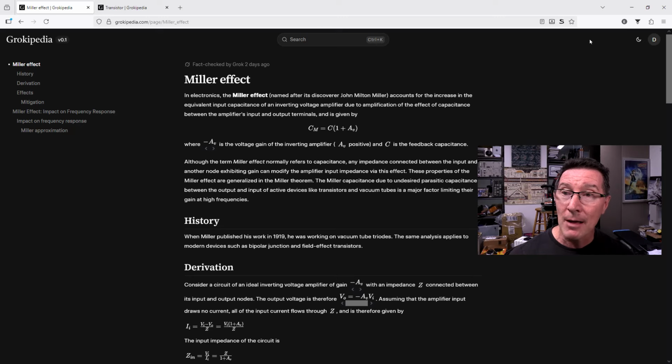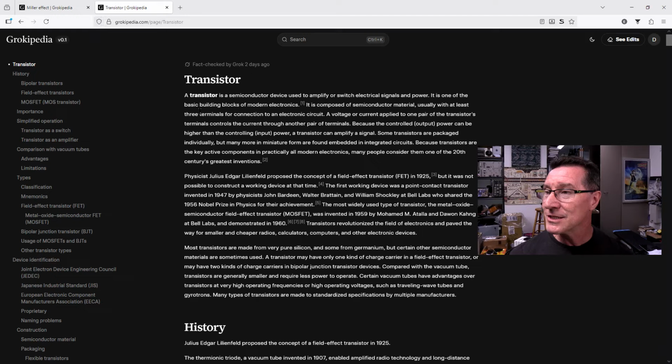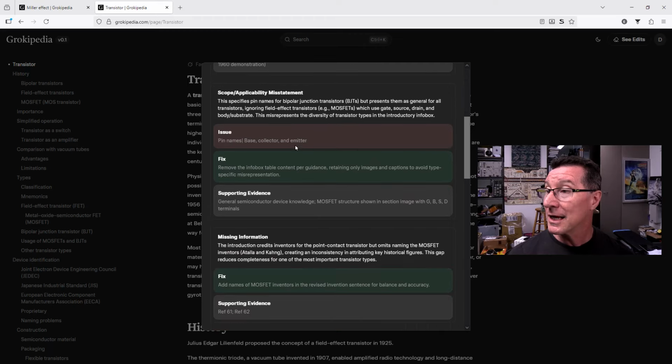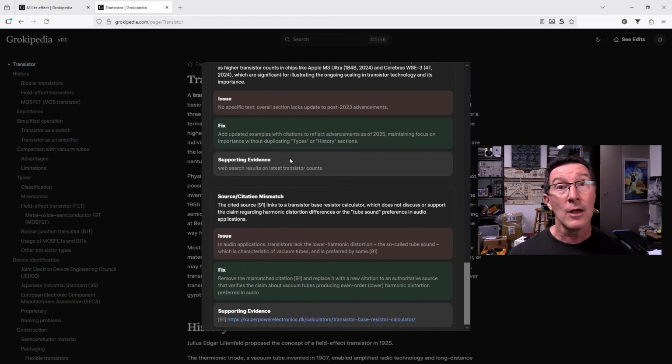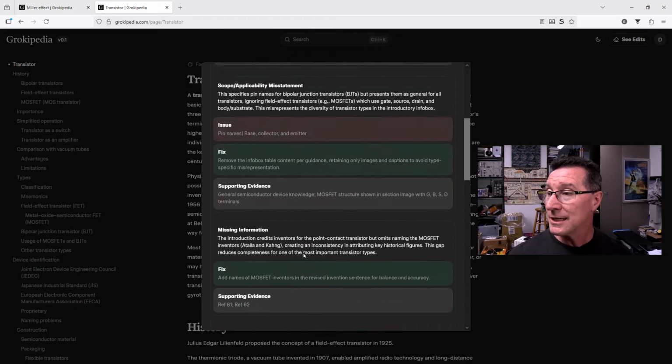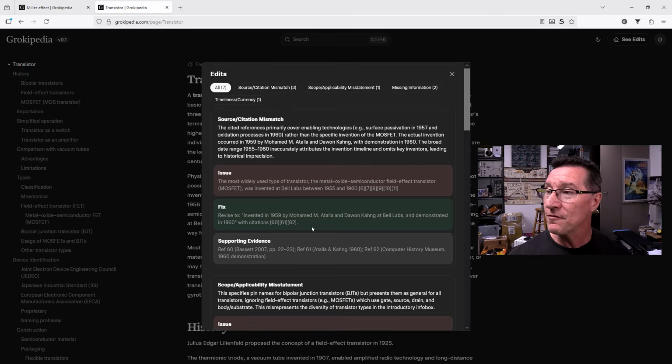Why? Because if you look up in the top right corner here, there is no See Edits button, okay? So I'm going to assume that it's made absolutely no changes at all. But if you go to the Transistor page, look, it's got the See Edits button up here. And if you click on the See Edits button, you can actually see exactly what Grok has changed in here from the references pulled in from Wikipedia.